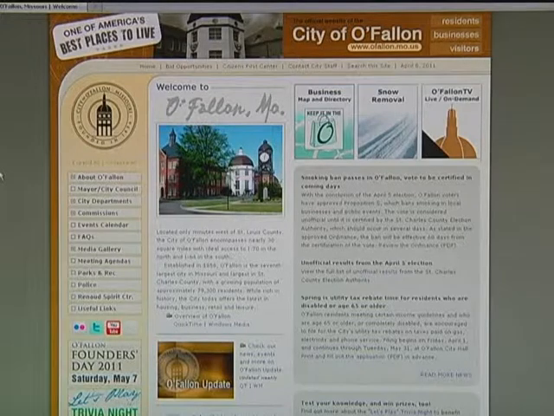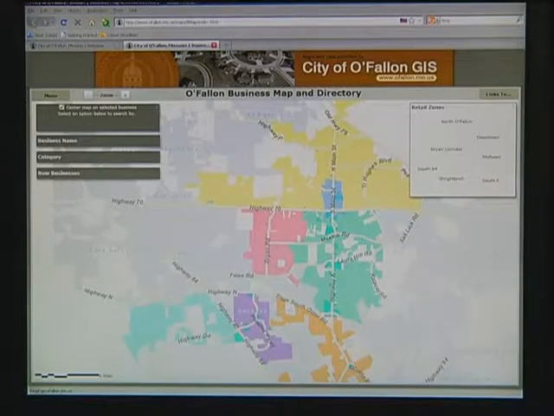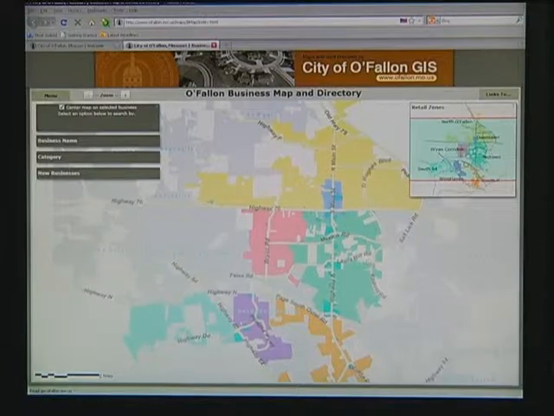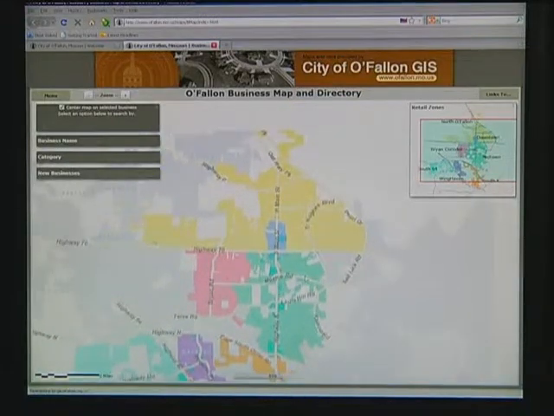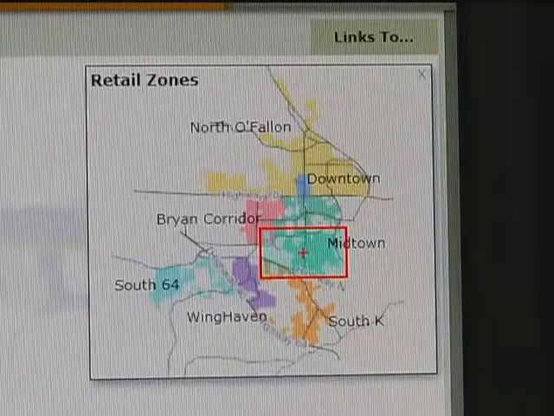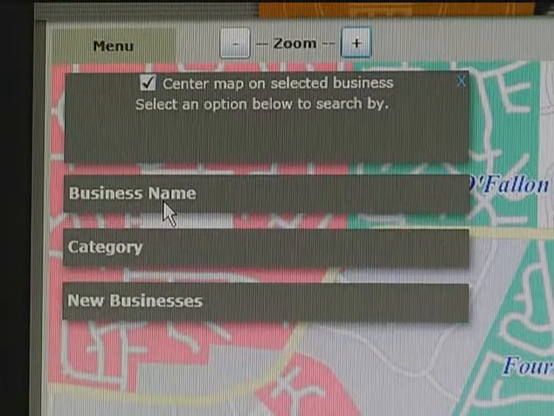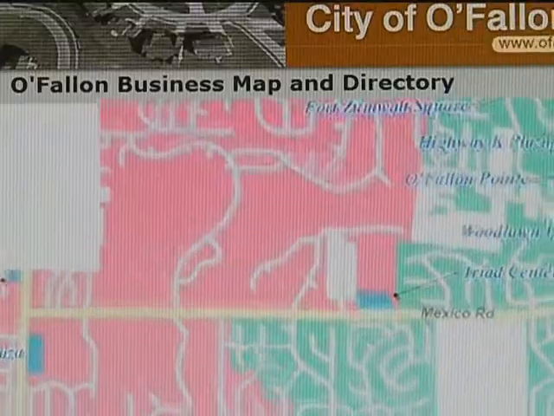To access the map, first go to the O'Fallon website and click on the green Business Map and Directory box in the upper right-hand corner. For most users, the map will load instantly. Some users may be prompted to install Microsoft Silverlight. This is a small, free software package that takes less than a minute's download. Then you're off and running. Have fun exploring your city by business name, business category, or just by clicking around.